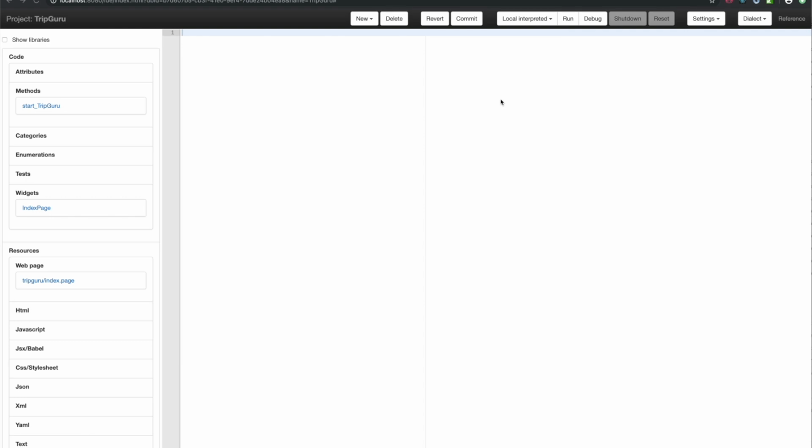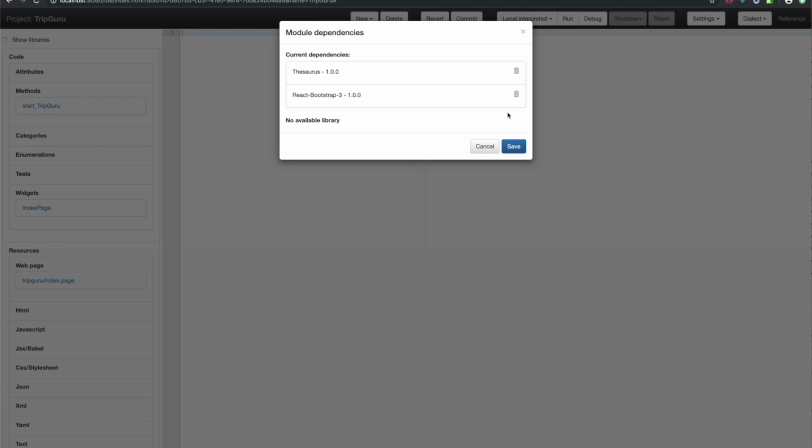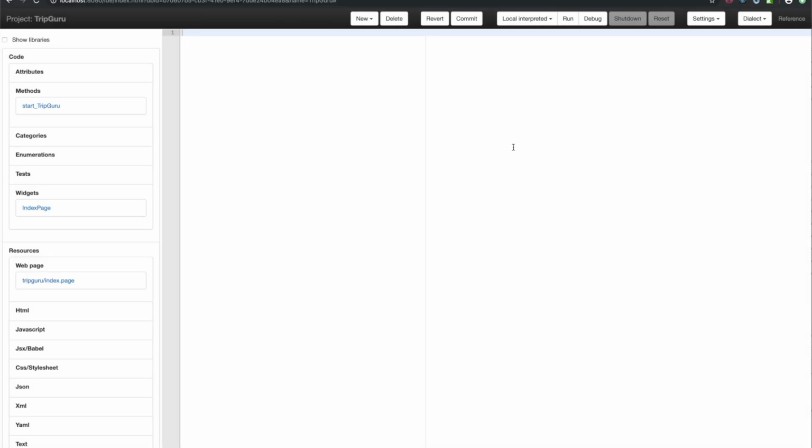But before I can do this, I need to add Bootstrap widgets as a dependency to my website. This is done by clicking on Settings, Dependencies. I'm adding the library and I save. Once this is done, I can start using them in my code.